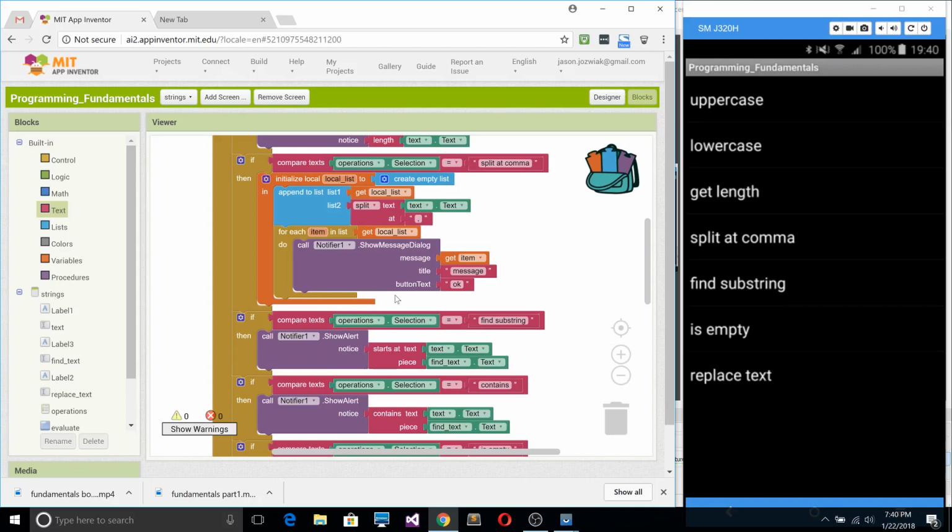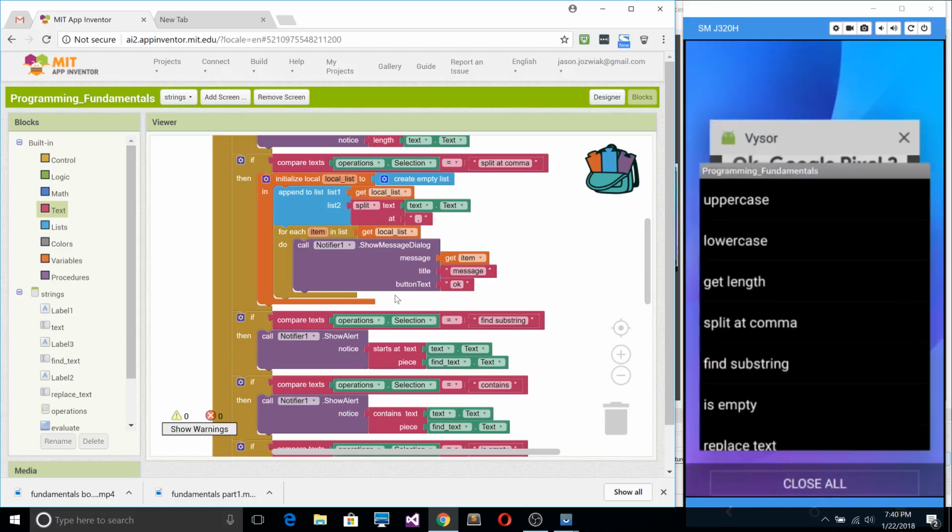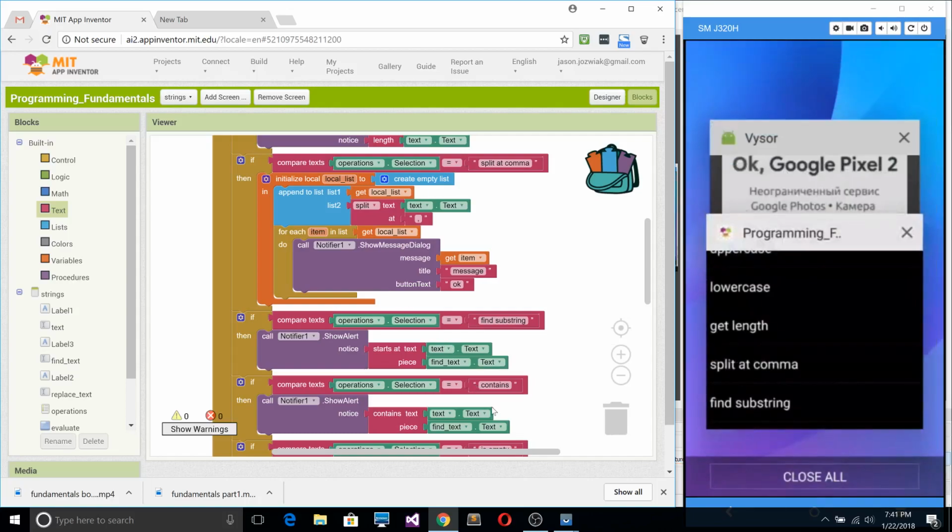With that said, we will move on to conditionals, or excuse me, booleans.